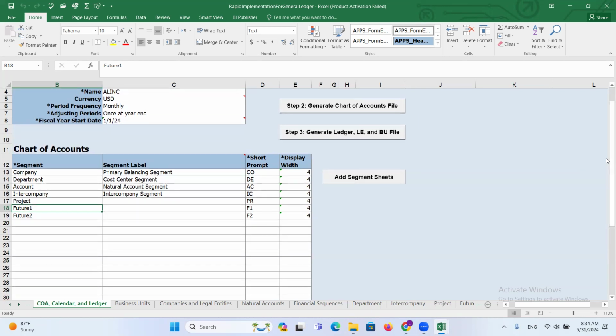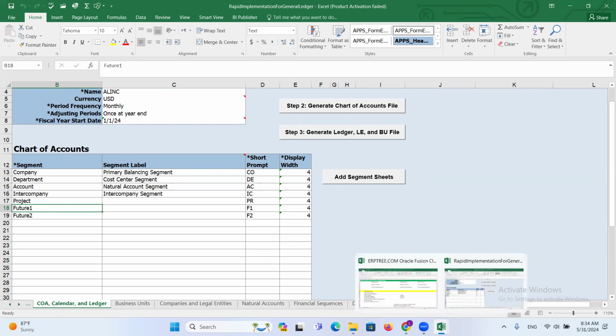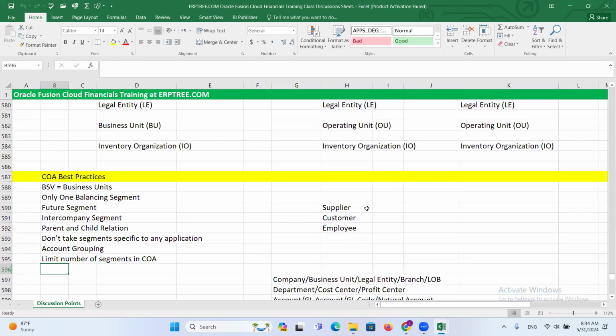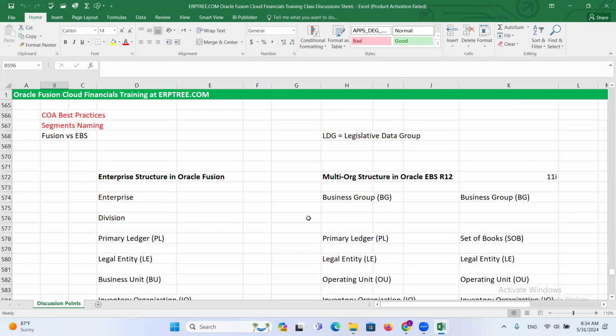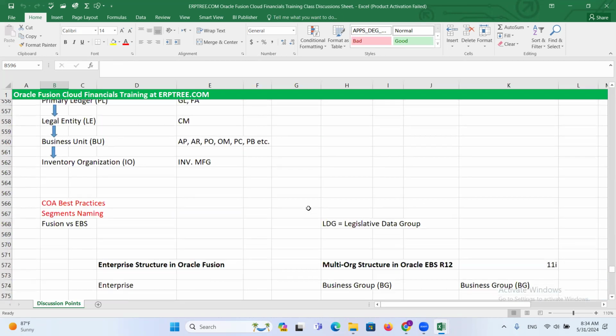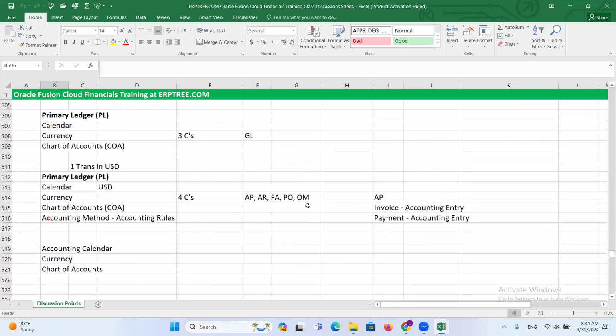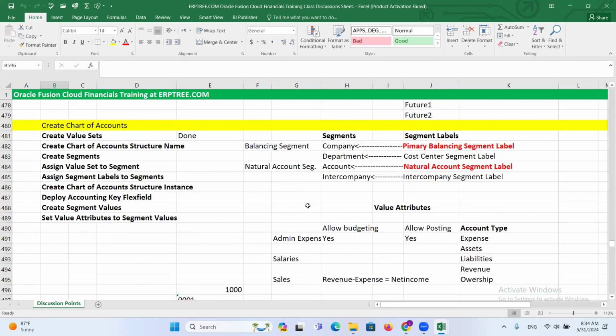We discussed this in the previous classes, right? Not that thing. Sorry? No, I think we discussed. I don't remember, by the way. Yeah, you should remember, because we always need to have one natural account segment and primary balancing segment. Even half an hour before, you mentioned it. I knew about it. Okay, leave it, no issues. See, here we discussed.